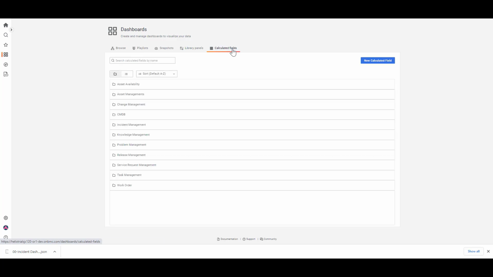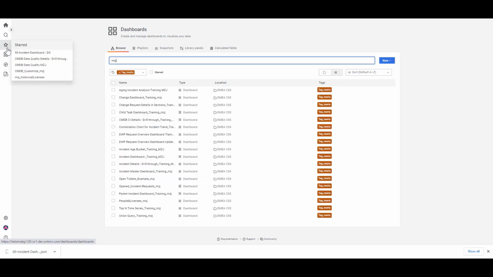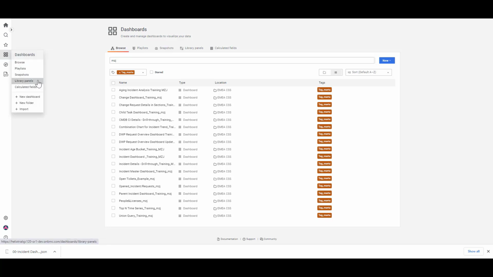We were talking before about calculated fields. So we have here the list of calculated fields. They are out of the box, or we can create new calculated fields as custom. You will see the label here, custom or out of the box, for all of them. And these are browse, playlists, everything that we can do from here: new dashboard, new folder, or import.